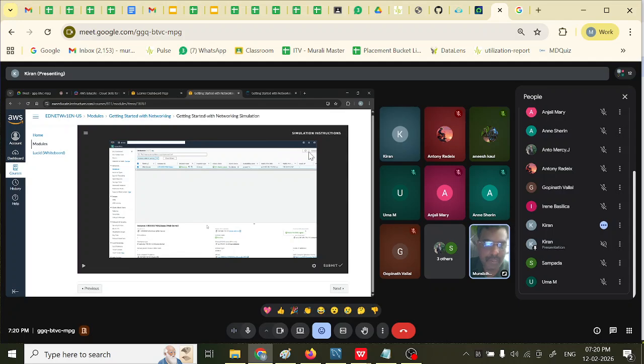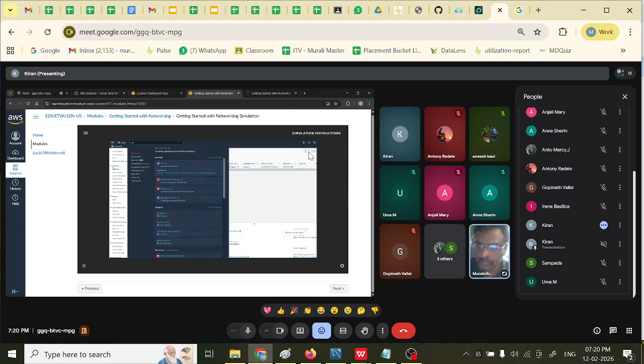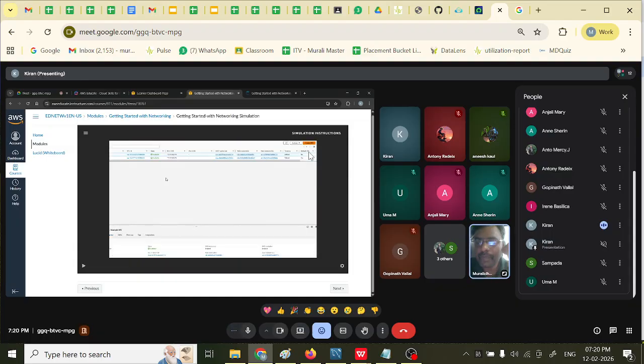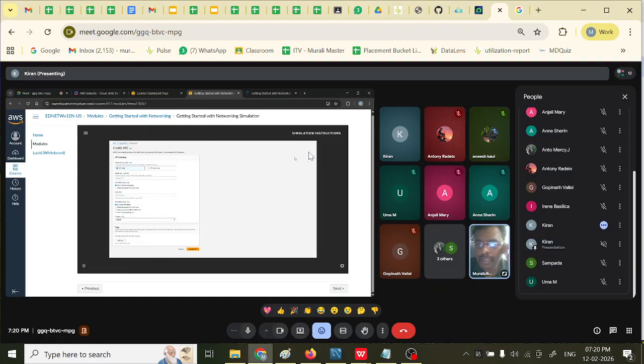Click VPC. Type VPC. Your VPCs, on the left side. Now on the top you are able to see create VPC. Click create VPC. We are going to create a VPC. Now select VPC and more.